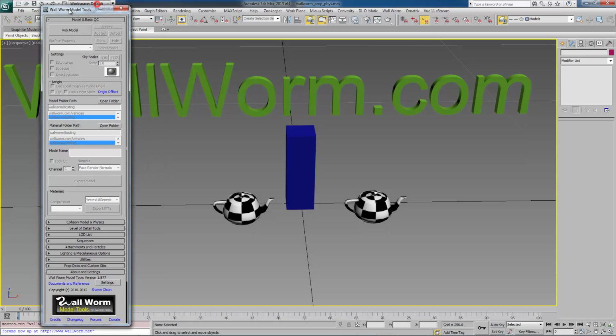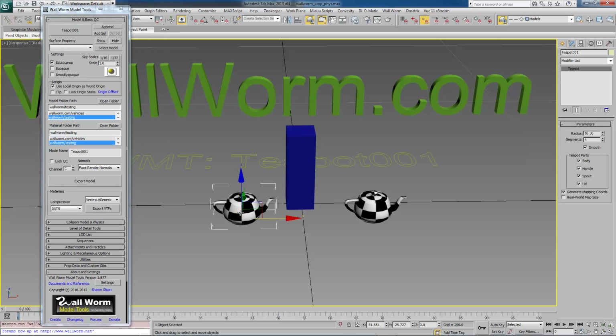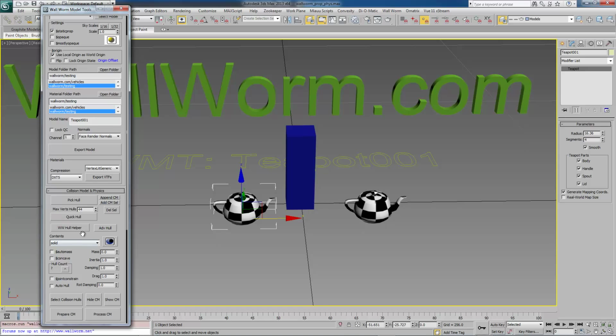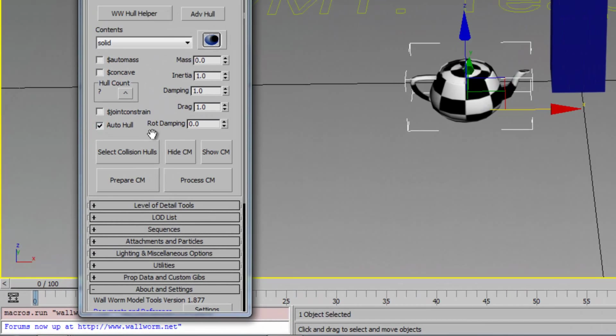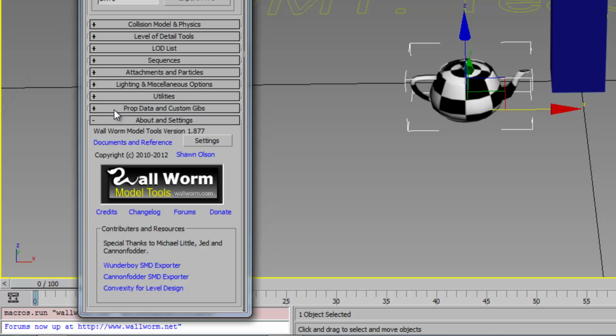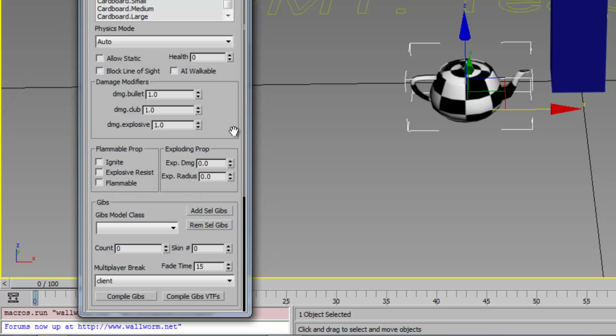For our first one, we're just going to take a teapot model. We want it to be a static prop. Use local origin, it's fine. And for the collision hull on this one, we're just going to say auto hull. We'll do a more advanced one over here. Now the physics props need to have a collision hull. And the next thing you'll need to work with is the prop data and custom Gibbs rollout.